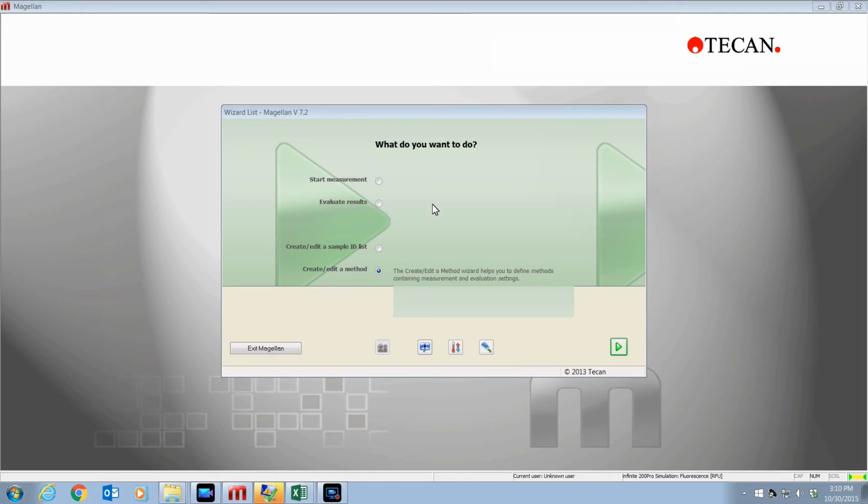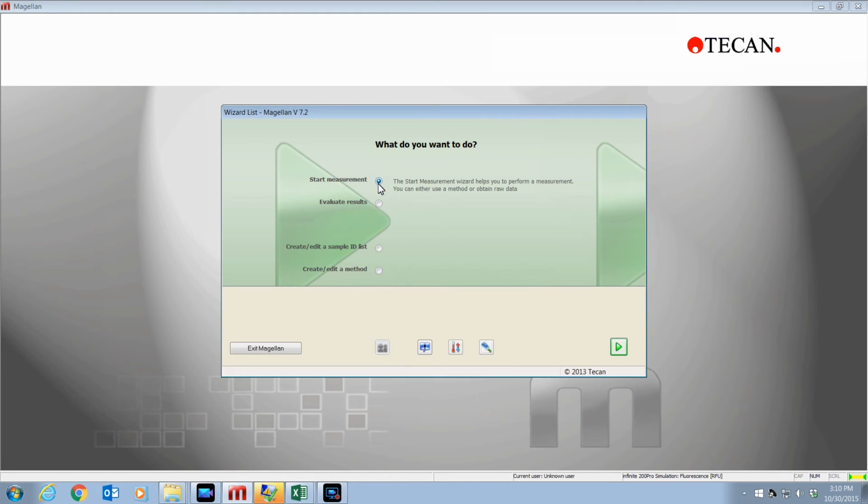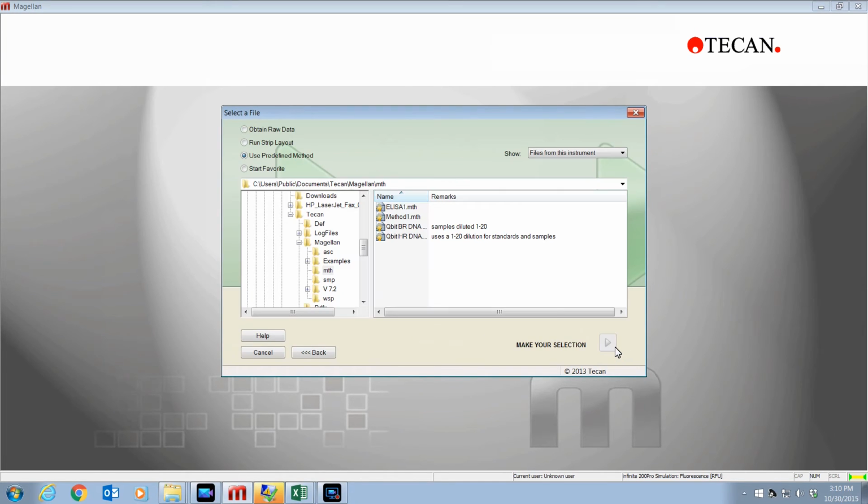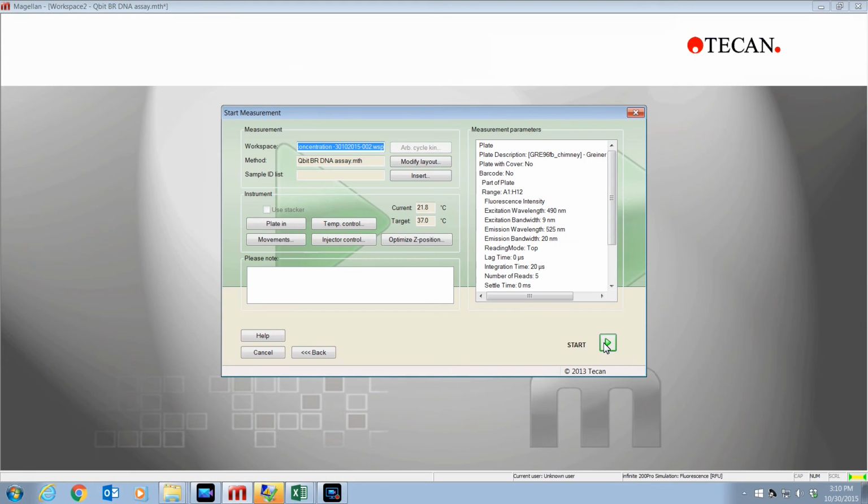Now that you've created a method, it's time to run it. Press Start Measurement. Make sure that you have Use Predefined Method selected here. Find your method in the list. Place your plate in the microplate reader. Confirm that this is the file name that you want, and then press Start.